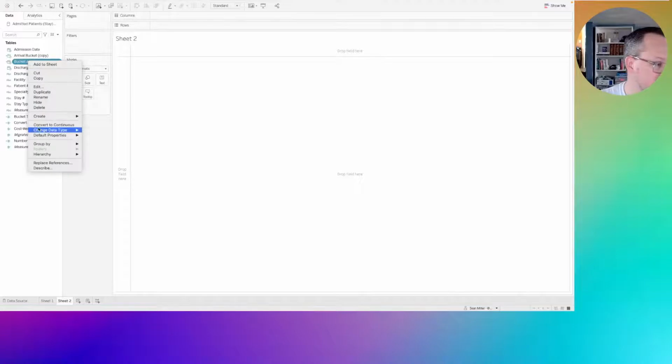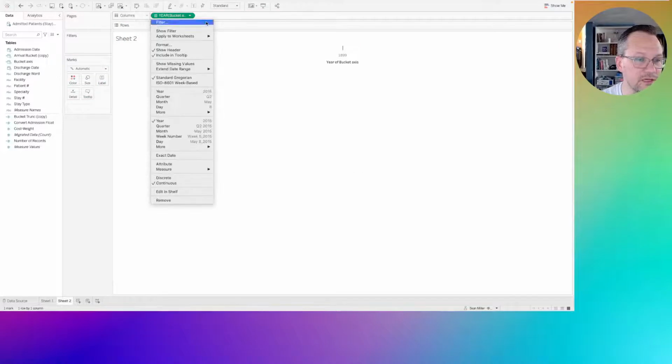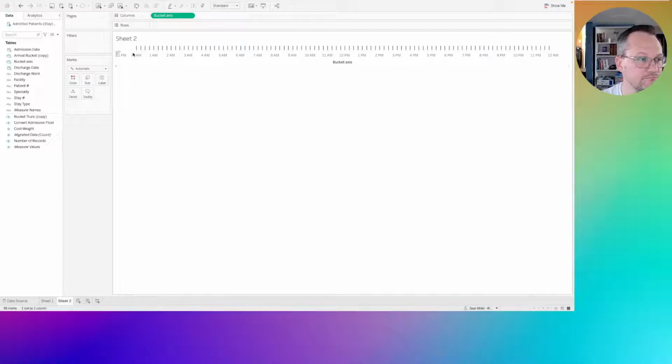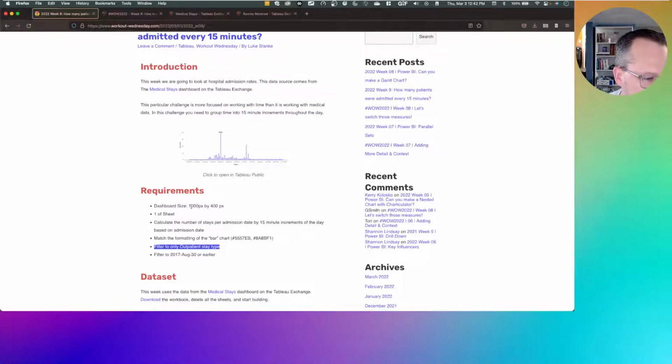All right, it comes in as discrete, change it to continuous. And now what I can do is throw that up here. As you can see, I get 1 year, which is good. I'll do exact date. And now you can see I've got a record for every 15-minute block. So now we've got our x-axis. Now let's work on that y-axis. So our y-axis for that is going to be stays per day.